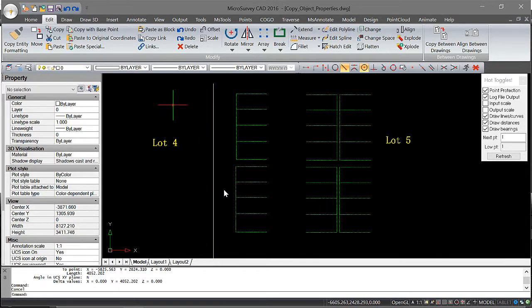So this is a handy tool that can make things very quick if you don't want to go around manually changing the properties of several entities in your drawing. Just do a few key areas and then match those properties to other objects of your choice.